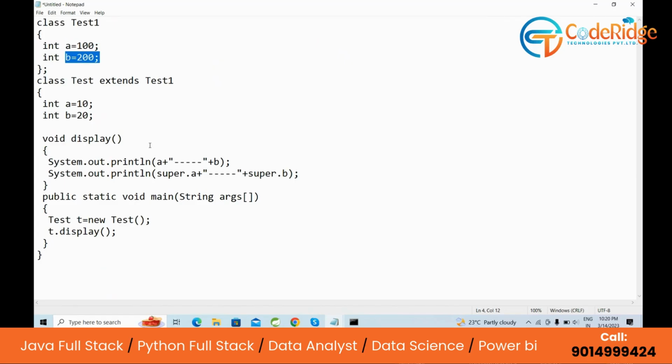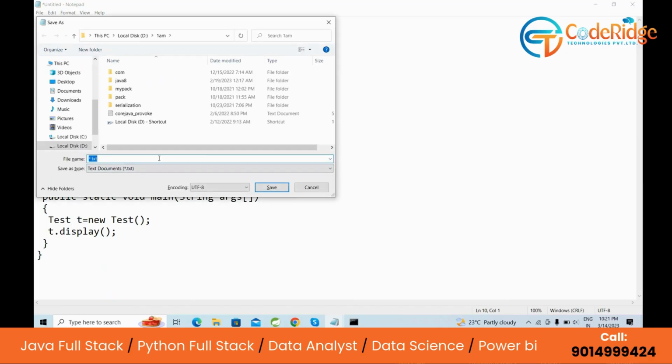Compulsory we use the super keyword. Now see, guys, A is 100 and B is 200. Super dot A means 100 and super dot B means 200. Like this only it is happening. Okay. Now copy this program Test and save this one as Test.java.